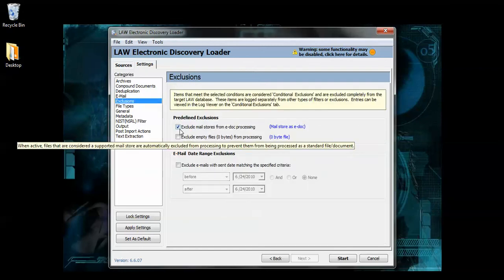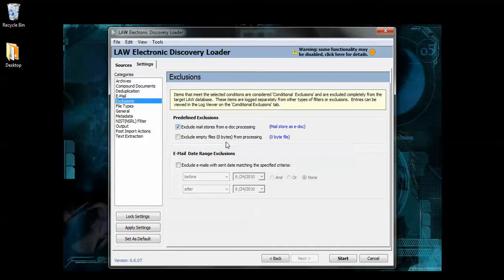The exclusions exclude mail stores from eDoc processing. All this means is that if it is a mail store like a PST or an NSF, it won't process it as an eDoc or a loose file. It will say it's a container for emails, and so it won't be included in this set of data. We have not put it in here, so it's not a big deal. All our files are loose files, so we shouldn't hit on anything. Exclude empty files, 0-byte files, definitely important. If there's nothing in there, then it's not relevant to process or review.